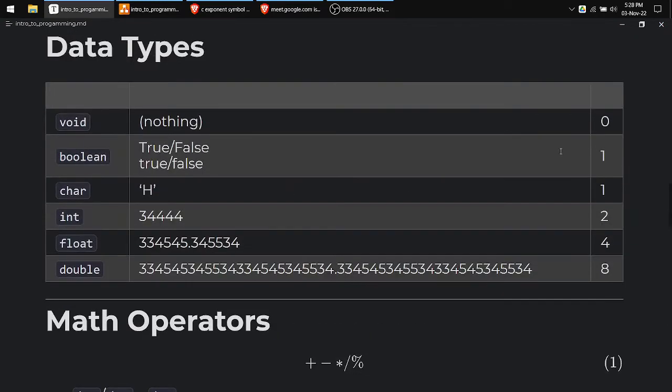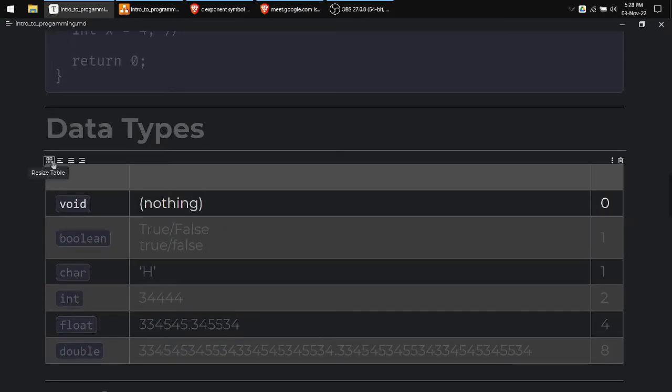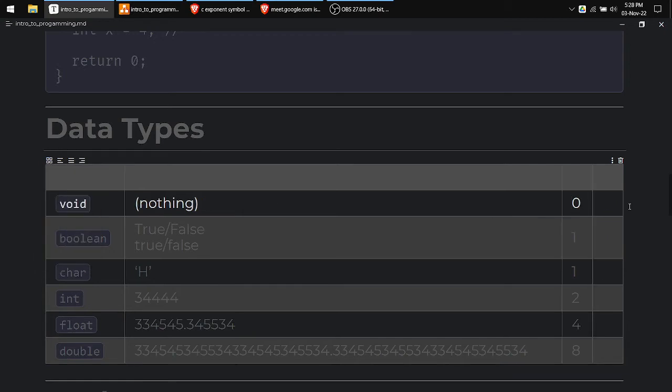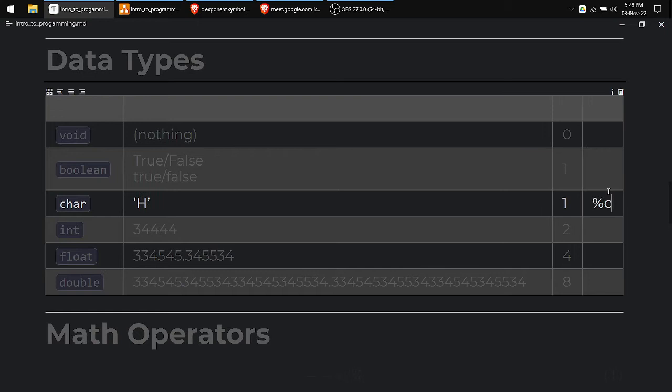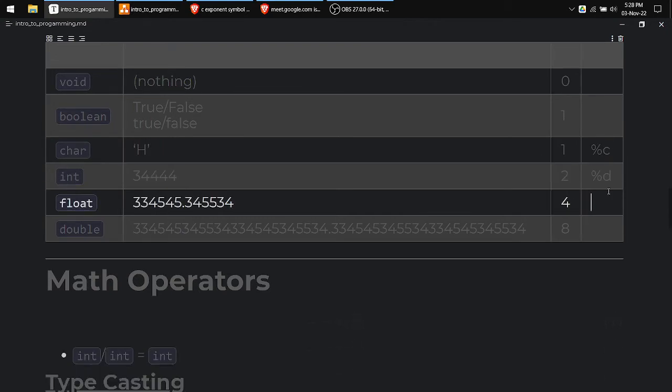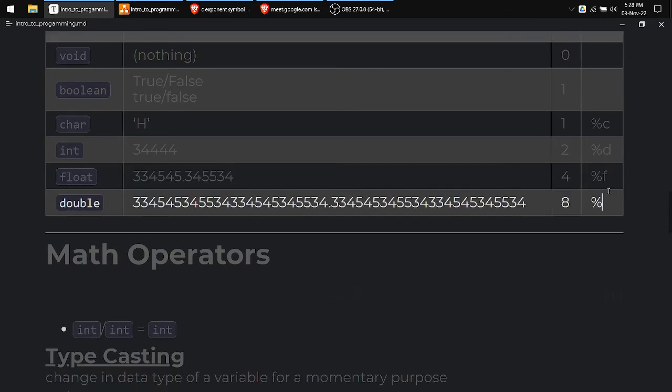Oh yeah, I didn't tell you that. Do you know the percentage symbols for each of these? Percentage c, percentage d, percentage f, and I do not know what double is. Just check that, okay? And for string.